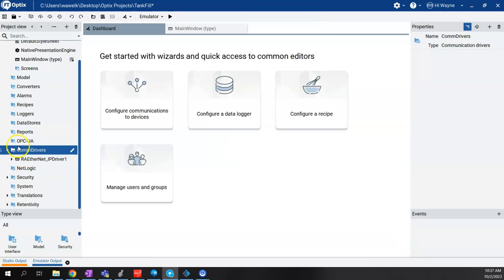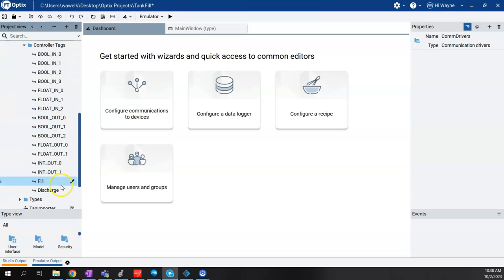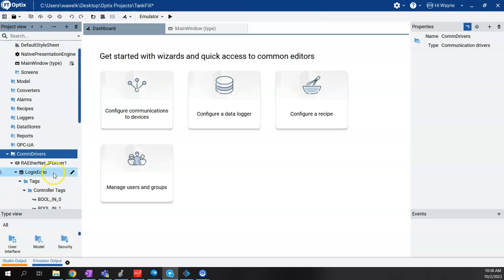To show that, we can see our COM drivers now has the RA Ethernet IP driver underneath, and now I have Logix Echo. Now I have tags and controller tags, and then there are all the tags that were in my controller, properly imported.